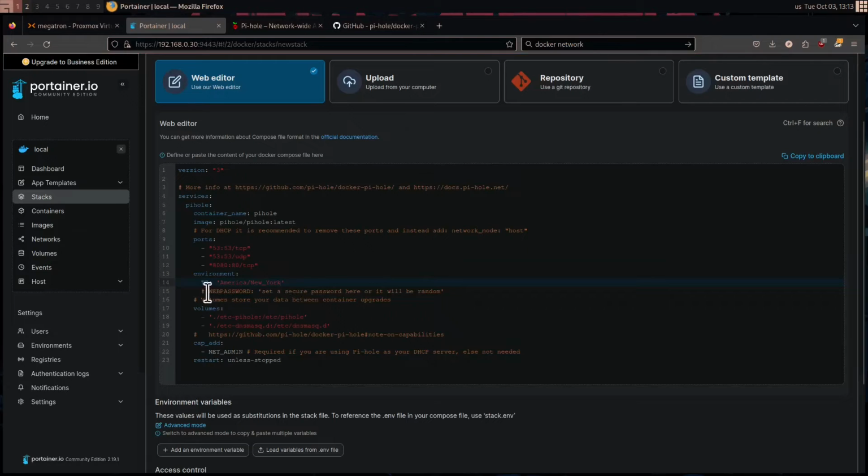After setting the time zone, we have one last field we need to go ahead and change, and that is the web password. You can go ahead and remove this, and you can set this, as it says, to a secure password, or it will be random. I prefer setting my own password because I use Bitwarden, but you may like to let it set it and then just grab the password from it. In my case, I'm going to set it to my Bitwarden password. For now, we're just going to set it to password.